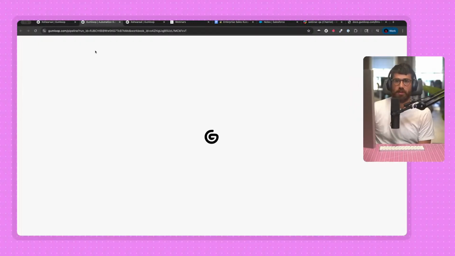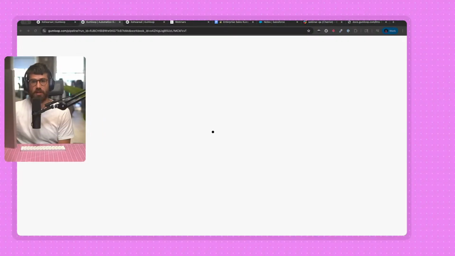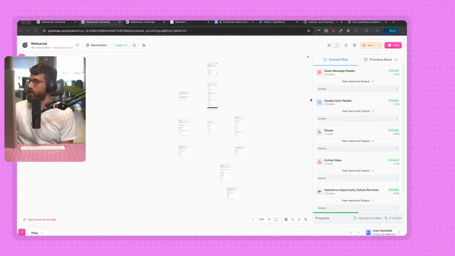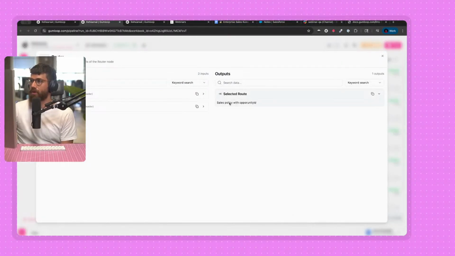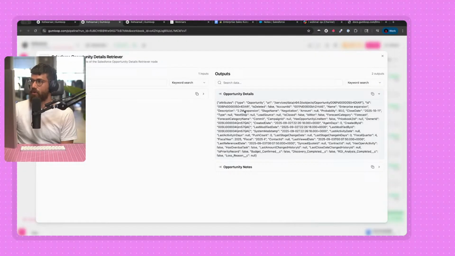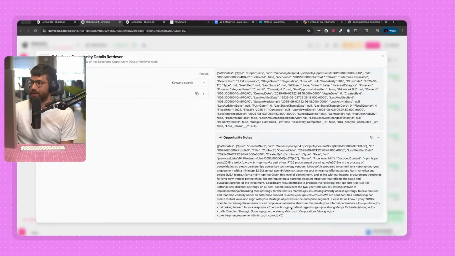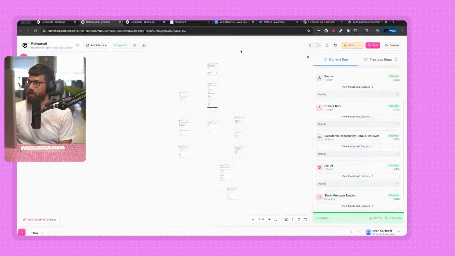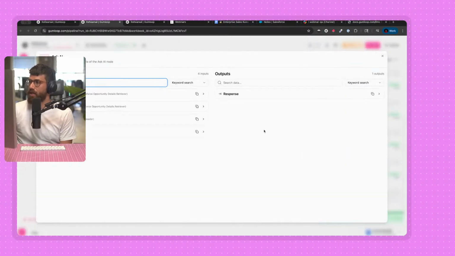We could follow it along. Let me move myself out of the way, and then I'm going to jump into Q&A. So what did the router say? The router said sales opportunity with opportunity ID. Fantastic. We've now read the opportunity. Now, this is all gibberish, but it's literally just give me everything from Salesforce, right? We're going to have AI analyze it.